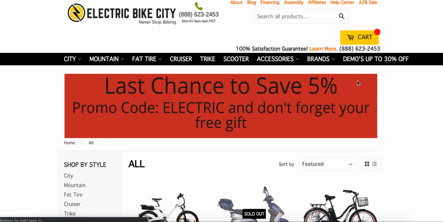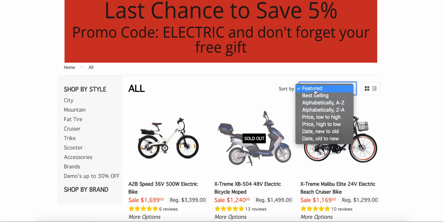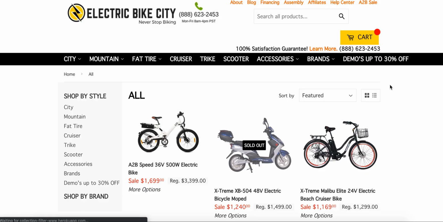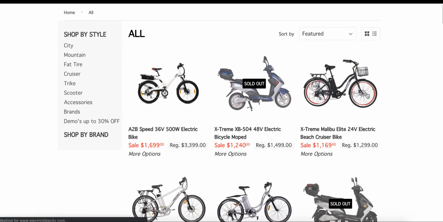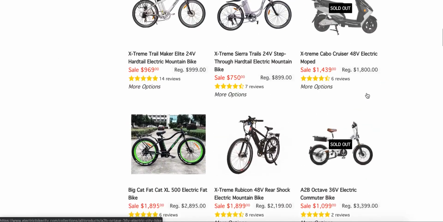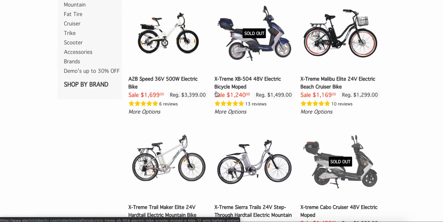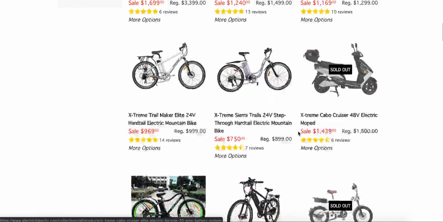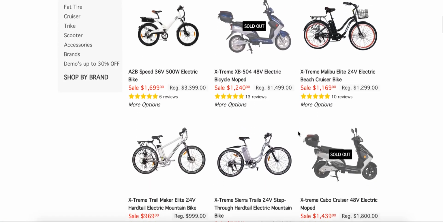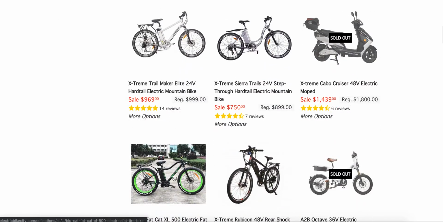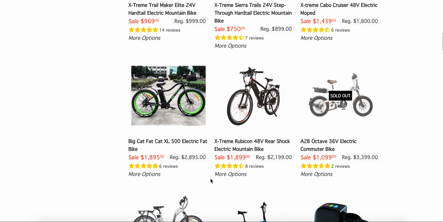When you get here, go to sort by and choose best selling. If that doesn't work on the store that you're on, then you'll have to use a different store. For instance, this one, it's kind of hard to tell what actually is best selling and what's not, but at least we can get an idea. It looks like all these first products have a lot of reviews, first of all, which is great to know.